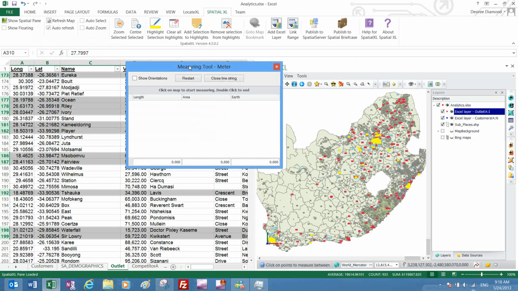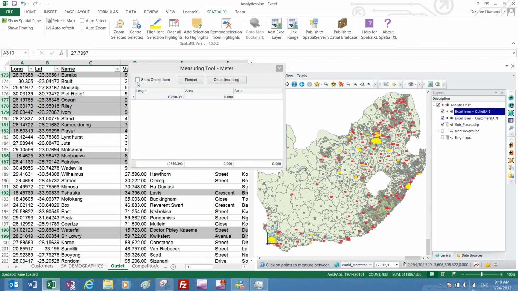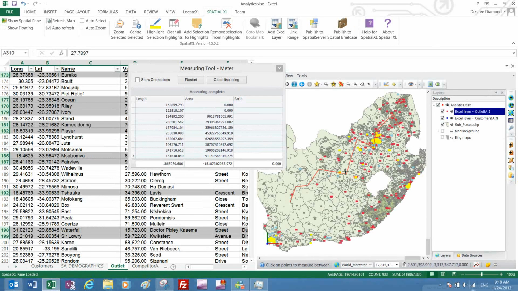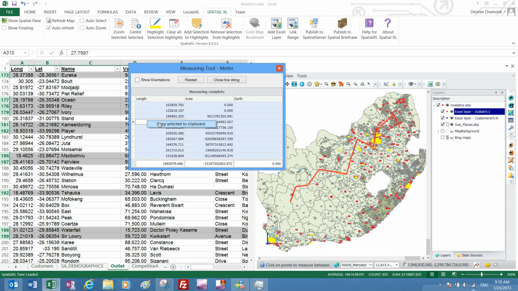The last item I'd like to show in this demonstration is a measuring tool. We can measure in meters any particular distances. And there's my distances, and the totals are in here, and this can also be copied to the clipboard and then pasted to Excel.